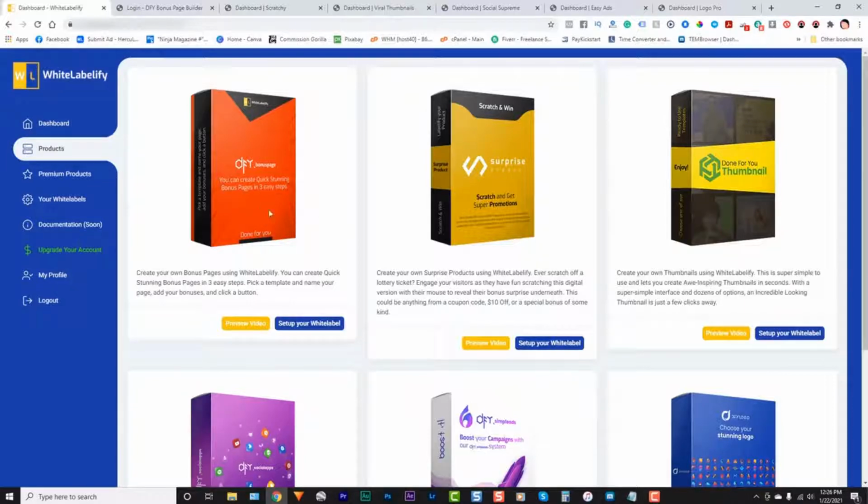So the first one is the done for you bonus page. You can create professional bonus pages using White Labelify, and you can do this in 3 easy steps. You pick a template, you name it, you add your bonuses, and you click a button. So it's really easy, right?